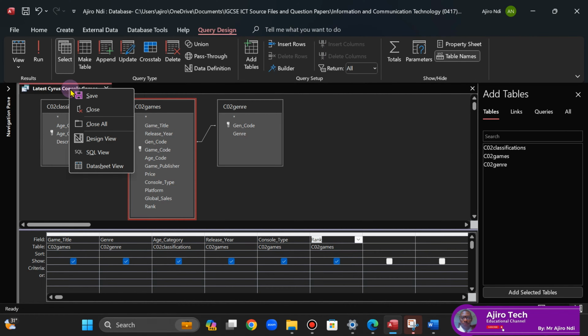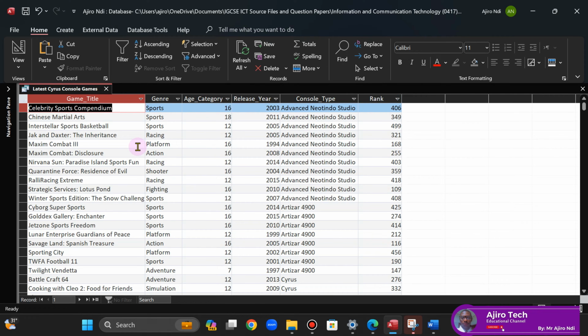Okay, so if we switch to datasheet view, it's still the same thing you're going to have if you're using the query wizard. I've done query wizard on previous videos. You can check the 2023 specimen paper on my YouTube channel to see how you can use the query wizard. Okay, so I'm going to save, and then let's look at the first one.